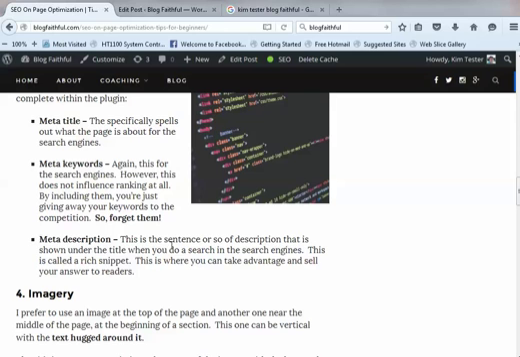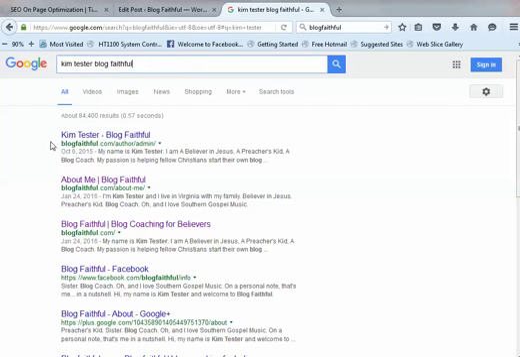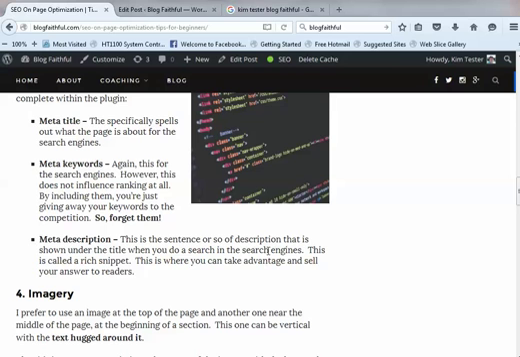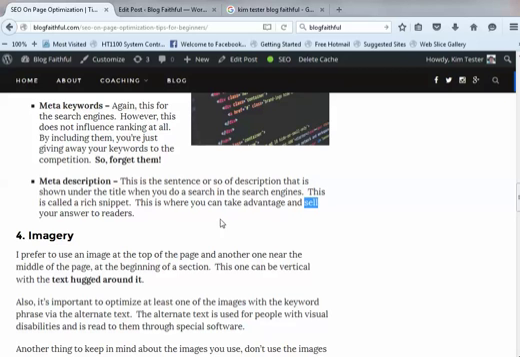But the meta description, this is the sentence or two of the description that, when you look over here in the search engine, when you Google something and it lists all the websites here, of course you've got the title and the web address, and right here, this part right here, is called your rich snippet, and that is your description. That's what you're going to be filling in, and as it says, this is where you can take advantage to sell your readers on your answers. Now, I don't mean sell, that's probably a bad word to use, but to let them see that you have provided a real answer to their questions.